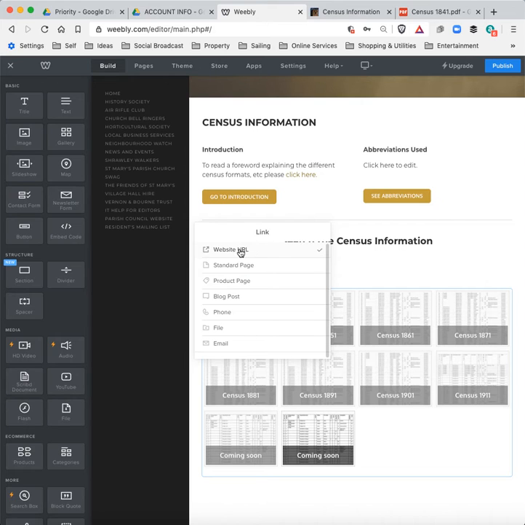And the link that you want is website URL, and you insert the link in there, and that's what the user will go to when they click on that image. I've clicked here open in a new window so that it opens a new tab, so your original tab stays open, but if you unclick that, it'll just take you to that image within the same tab.